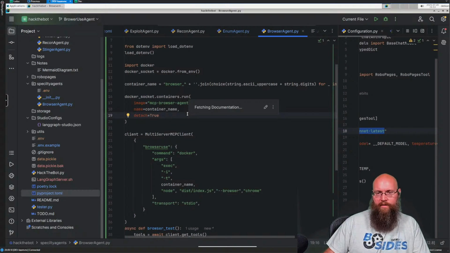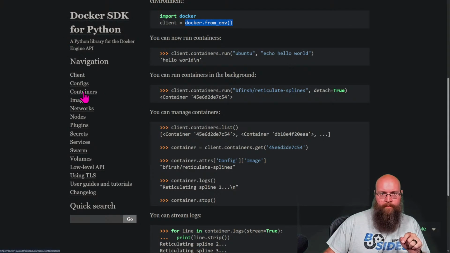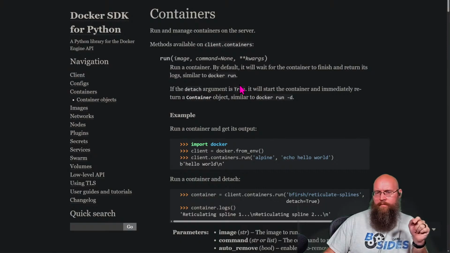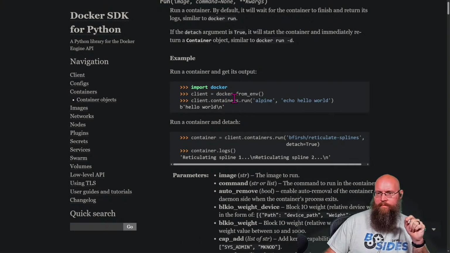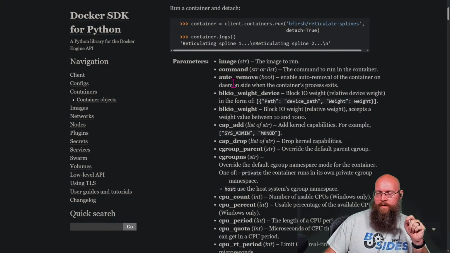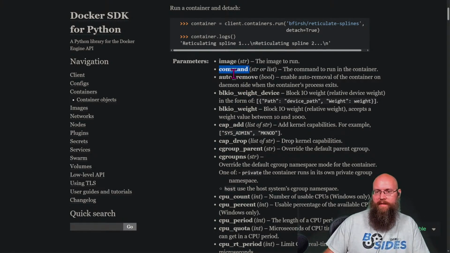Container run. Okay, so we can give it the image. We can also give it a command to run in the beginning. We can also tell it to auto-remove it, which we don't want to do right now. We probably will in a little bit. We'll have plenty of these containers to go clean up. It's fine.